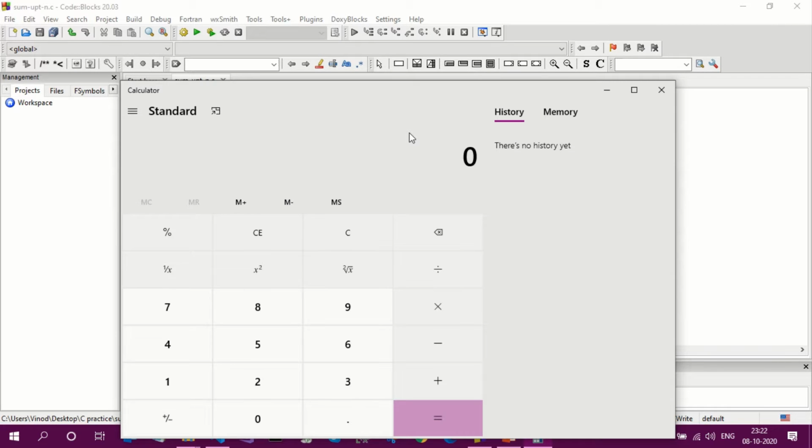Yippee, welcome back. Let's say someone asks you to calculate the sum of natural numbers up to some number. Let's take an example of 5. How will you calculate the summation? 1 plus 2 plus 3 plus 4 plus 5. So, the summation of all the natural numbers up to 5 is 15.